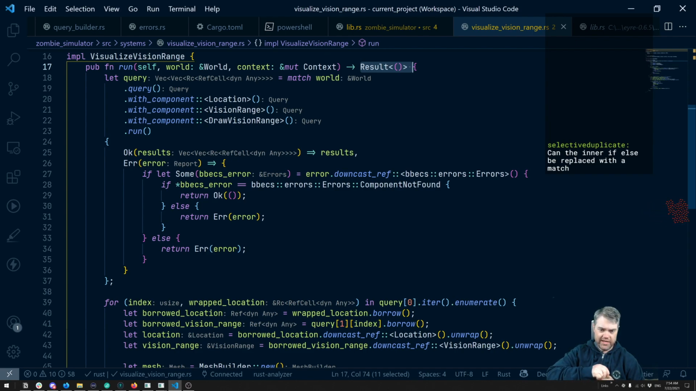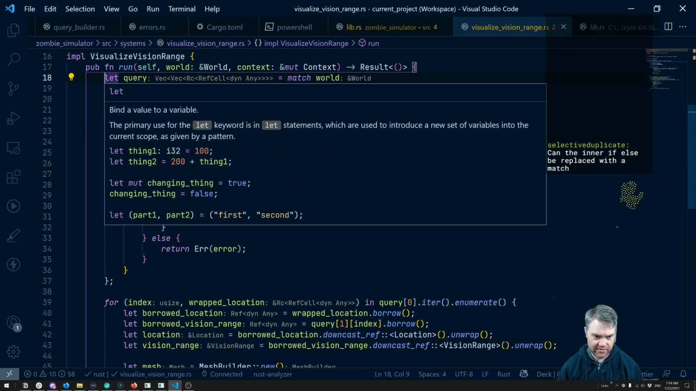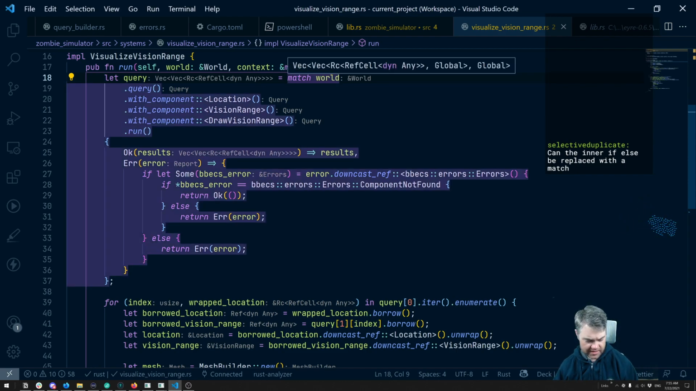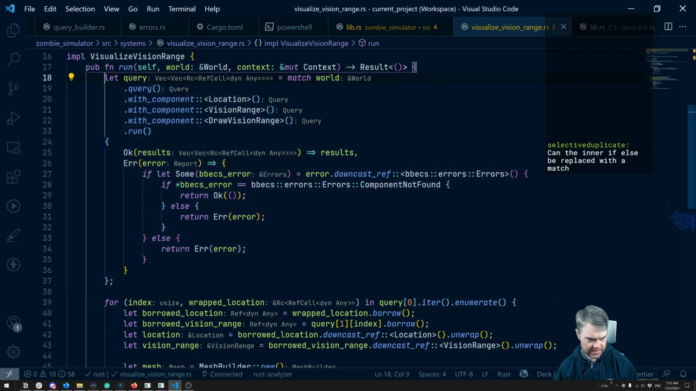Okay, so we run our query. That returns a result. All right, so we might be able to do what you suggested and have an if-let. Well, the problem with an if-let is then I don't have access to the else. I'd have to grab that. I don't know how to do that.